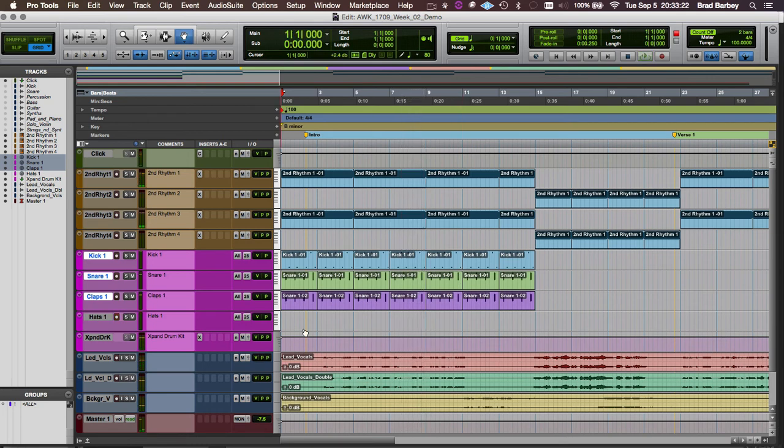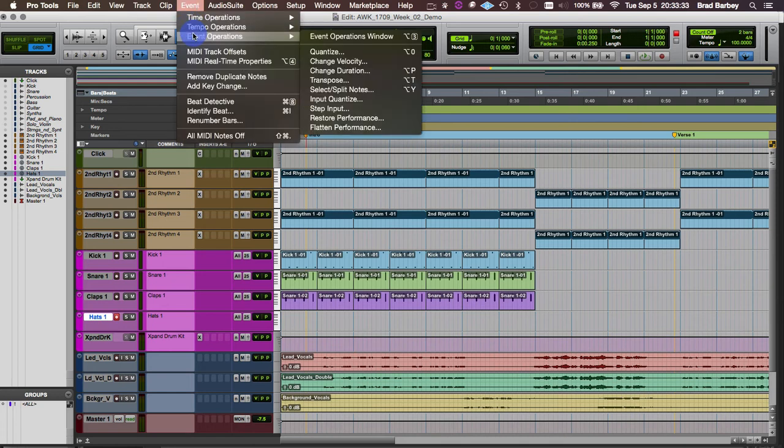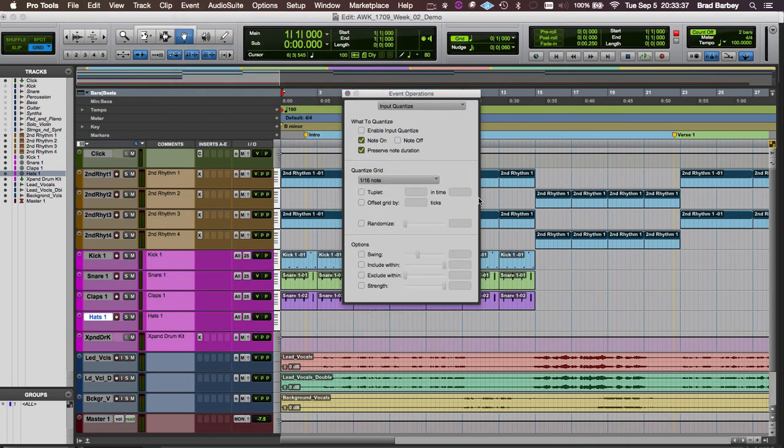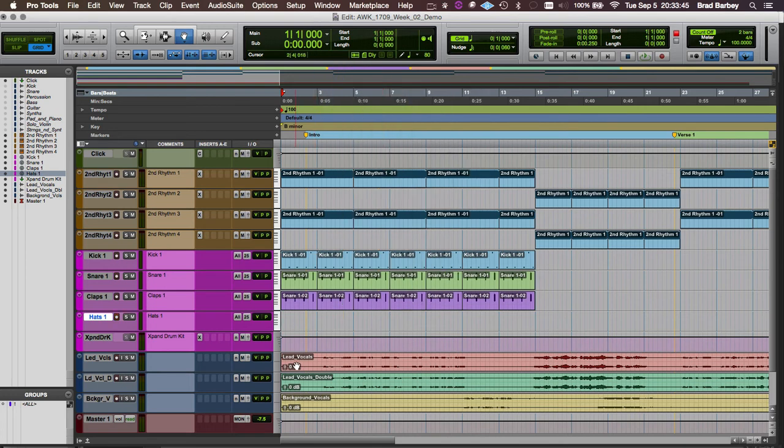All right, so for this instance here, what might be beneficial is if I use one of my event operations. Now, there's a lot of different event operations I can use. This one I'm going to use input quantize, and I'll go further into event operations next week too. But this time I'm going to enable input quantize, and I'm going to leave it set to 16th notes. Now, when I record, everything's going to be quantized for me.